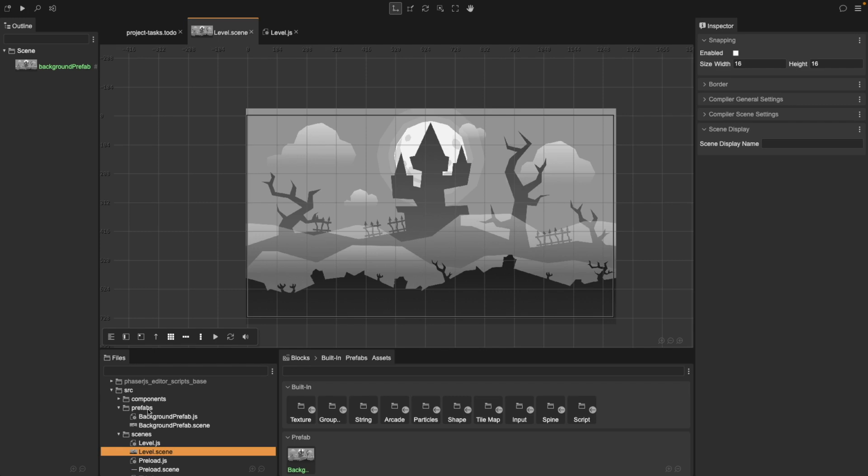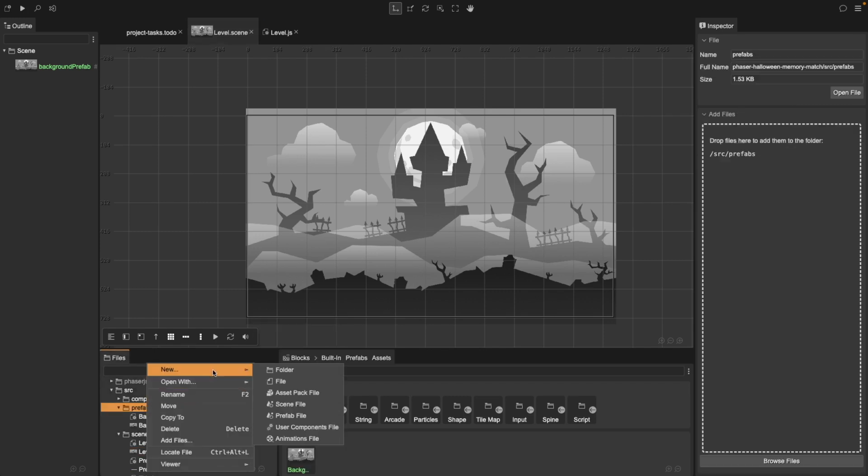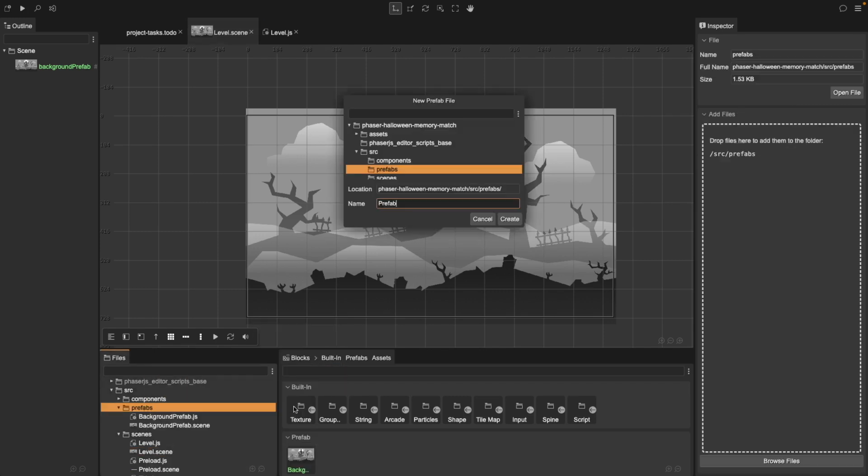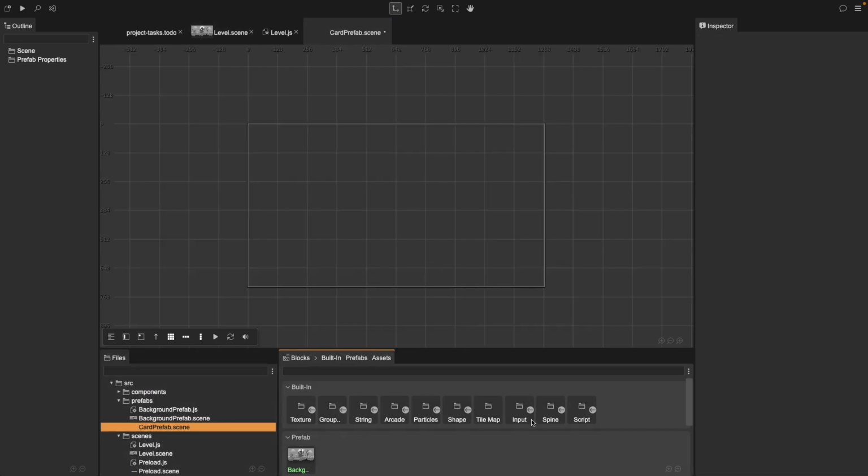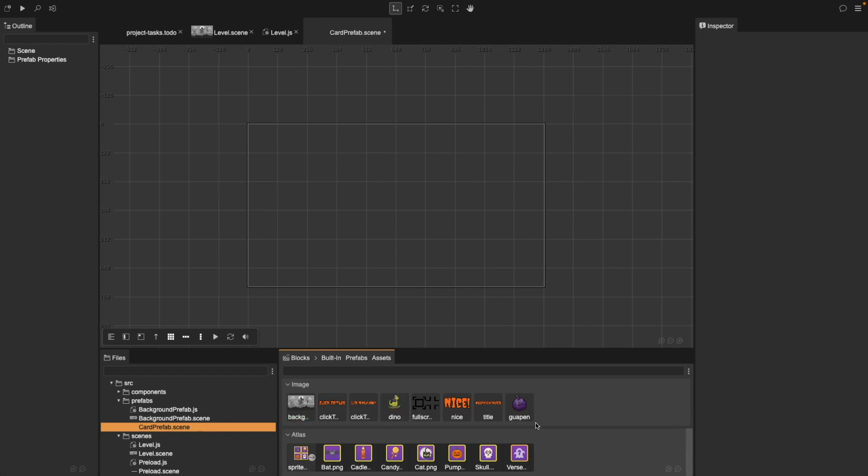To create our prefab, under our source folder, under prefabs, let's do new. Let's do a new prefab file. And for our name, we'll call this card prefab. So now if we drag over one of our image game objects, that will be the base for our prefab.